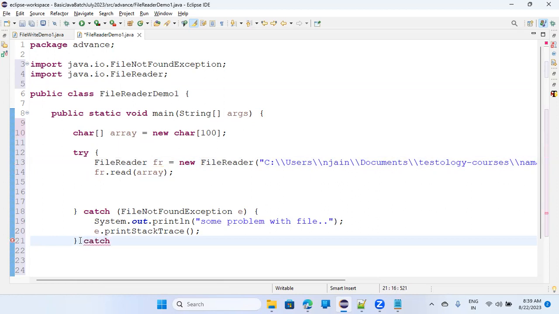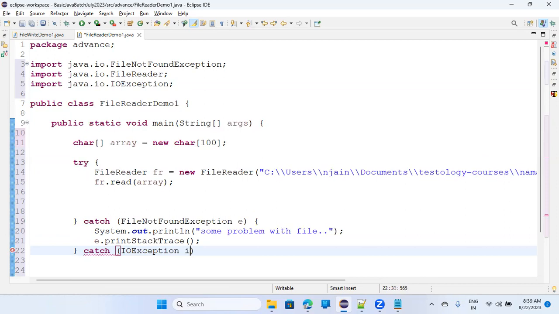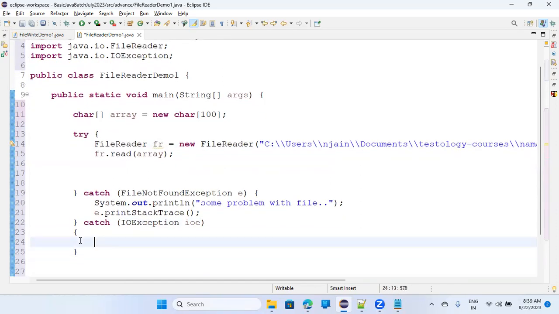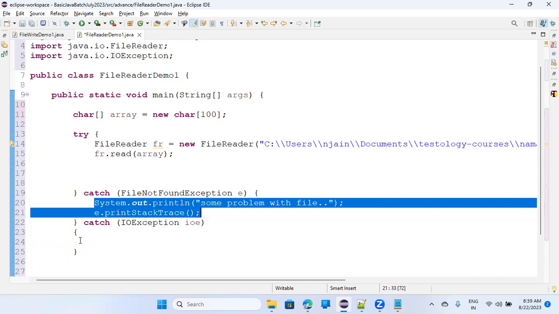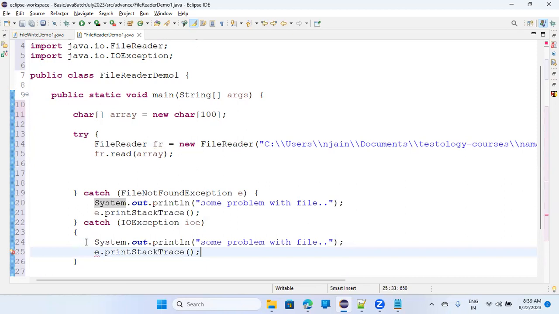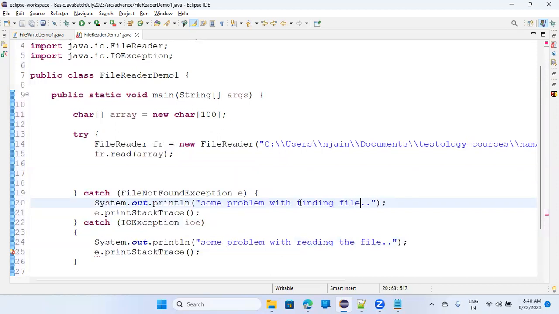So here I'll say catch, in the bracket, IOException IOE, and you can put your own code in this catch block. Let me copy this, but the message will be different. We'll say some problem with reading the file, because input output is a technical thing. And for file not found exception, we'll say some problem with finding the file. I'll show you both the errors, don't worry, and how it will go.